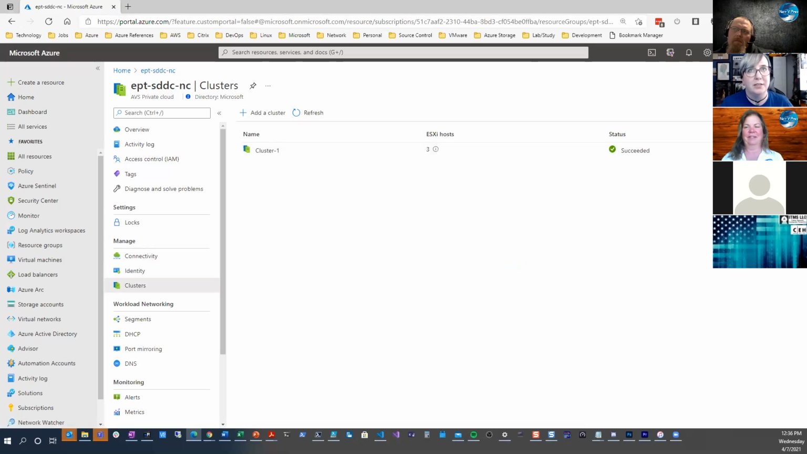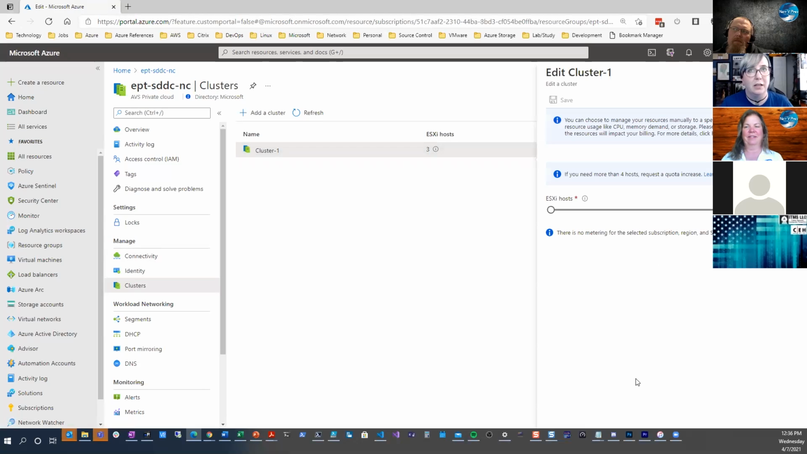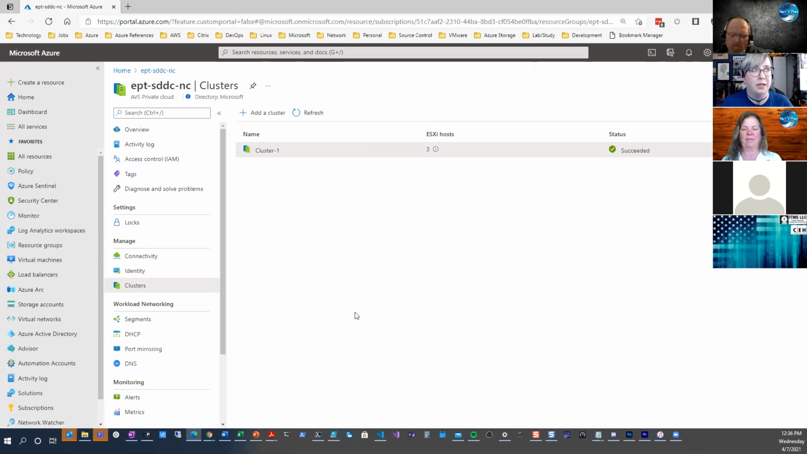But that's that. Yeah, this is where you would go in and edit the cluster. So you could add, it may not because I don't have additional capacity. I only have capacity to do 3, but it's as simple as moving it this way. And if you need to open up more, you just need to open up that quota increase ticket.